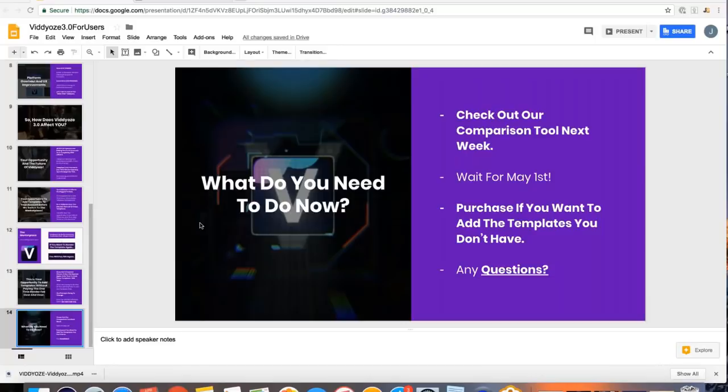Now, some of these templates you probably already have in your account, because this pack has been put together from all of our past launches, but it also includes all of our different technologies like alpha animations. You probably have some of those. Live action. Again, if you're a Template Club user, you probably have a lot of these. So next week, you're going to be able to use a tool that we've built to log into your account, and you're going to be able to see exactly which templates you will get for your individual account if you do buy Viddyoze 3.0. You're going to see exactly which ones.